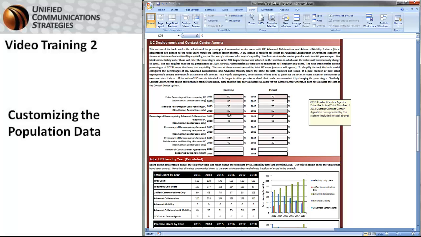Now, you'll notice that one thing that's important is the sum of advanced collaboration, advanced mobility, and advanced collaboration mobility can never exceed the total UC percentage. So for example, if I make this number 30, I will get an error message. And the error message says that this sum exceeds the 50. So I could, for example, change this number to 20, and then the error message goes away. Again, over here, because this is equal based on that, I have to do the same over here. So you see that this is how you enter the percentages.